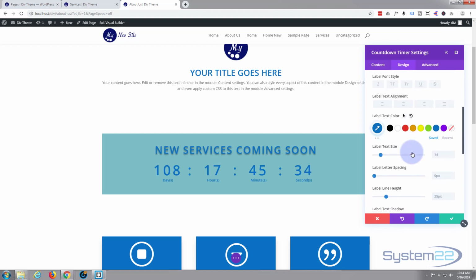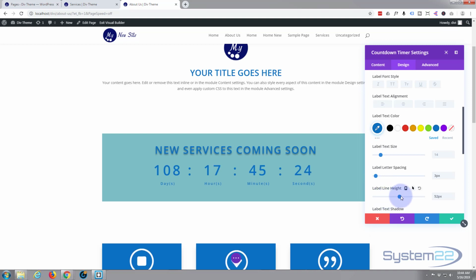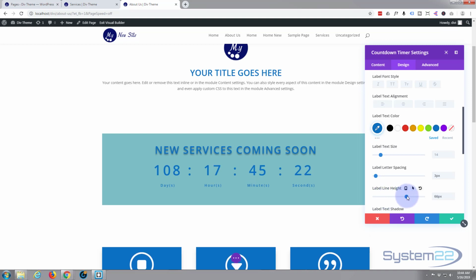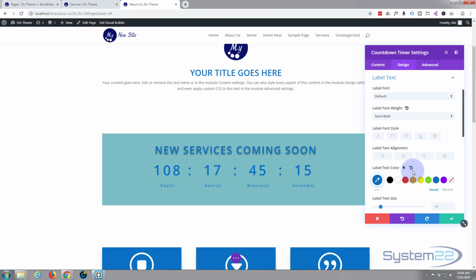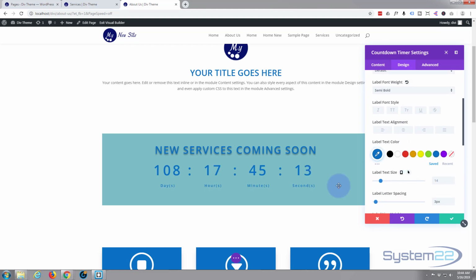But I'm going to spread those letters out a little bit. There we go, something like that, not too much. I'm going to increase the line height so it drops down a little bit. There we go, something like that. I did make it semi-bold, that's fine. That's great. So now what I want to do is I want to take away this background.